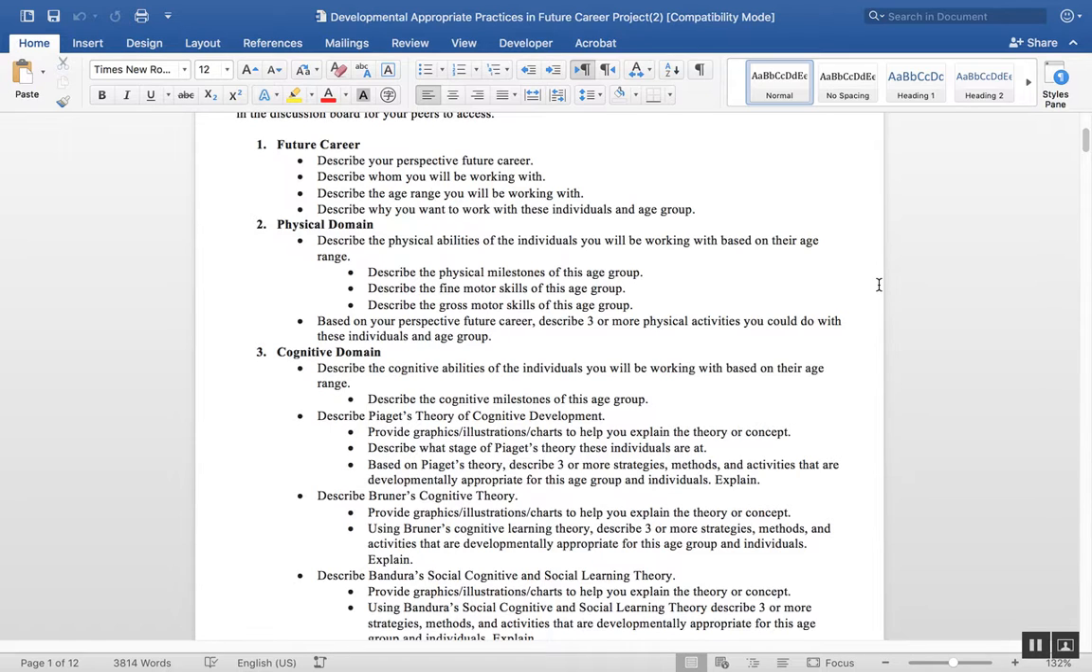You may have to go backwards into milestones, and you may have to go forward into milestones to see what they're supposed to be able to do, whereas what they should have already mastered. Now, the last part of this prompt, based off of your future career, so based off of what you want to do, you're going to describe 3 or more physical activities that you could do with these individuals in age groups.